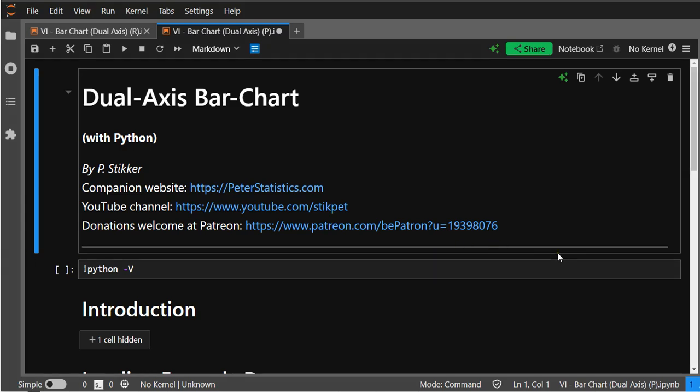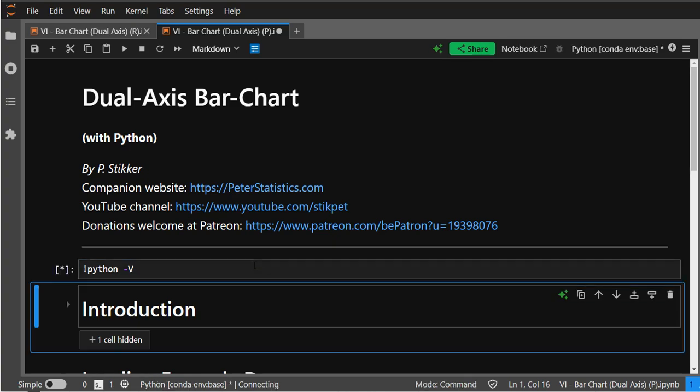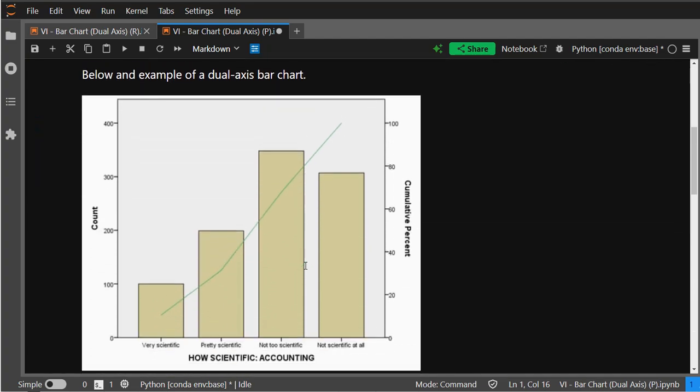Welcome. In this video I'm going to show you how you can create a dual axis bar chart using Python and my stikpetP library. I'm currently using Jupyter Lab with a Python kernel that runs version 3.12, and this is the type of diagram I'll show you how to create with that library.